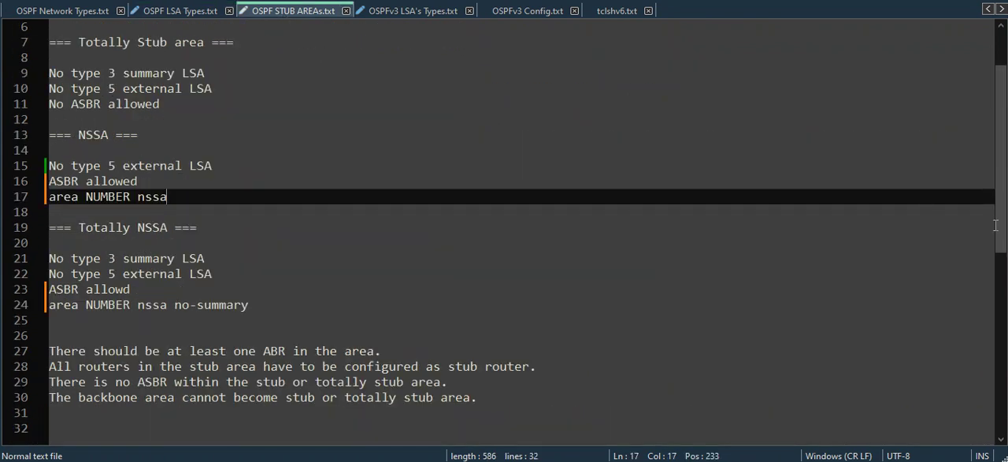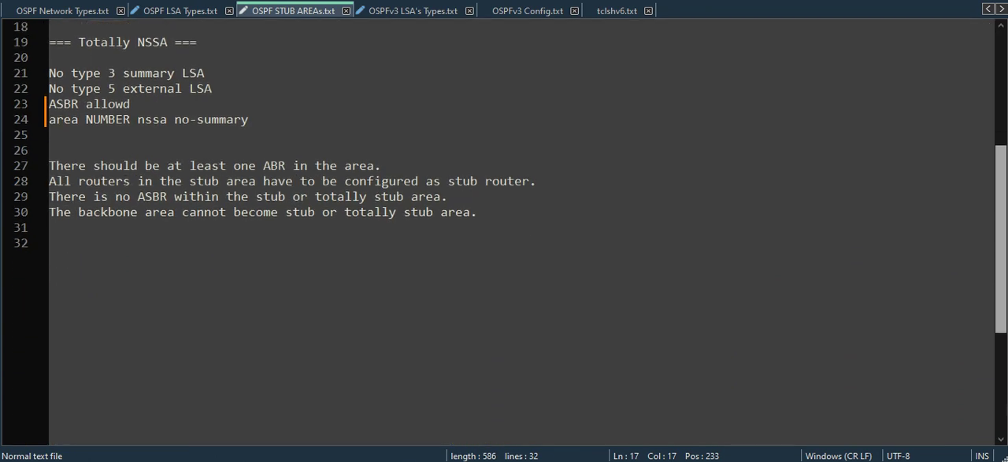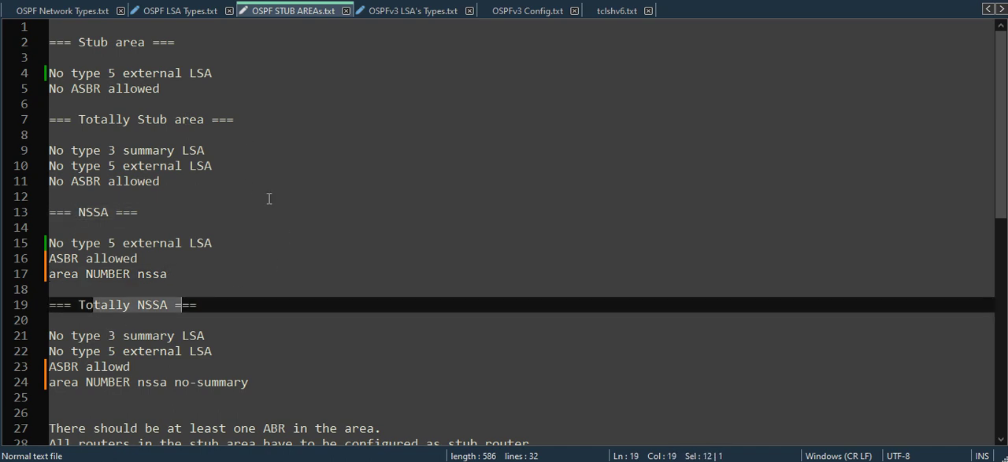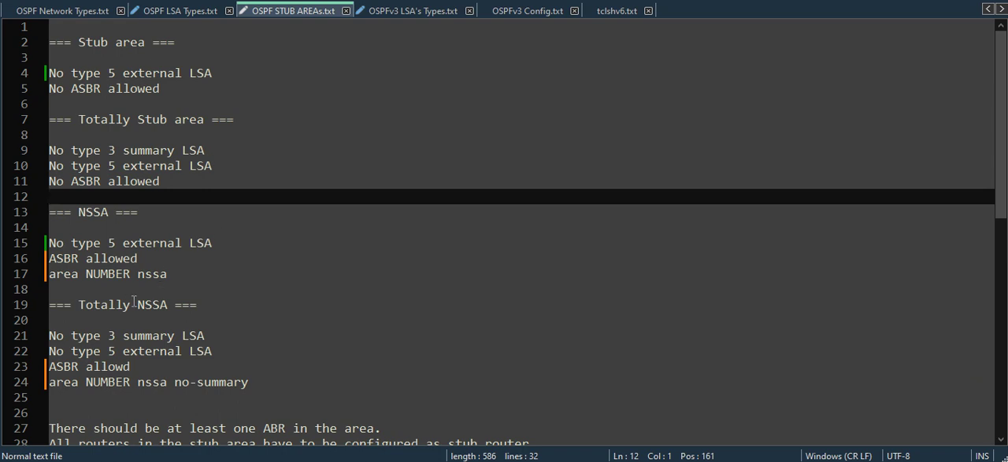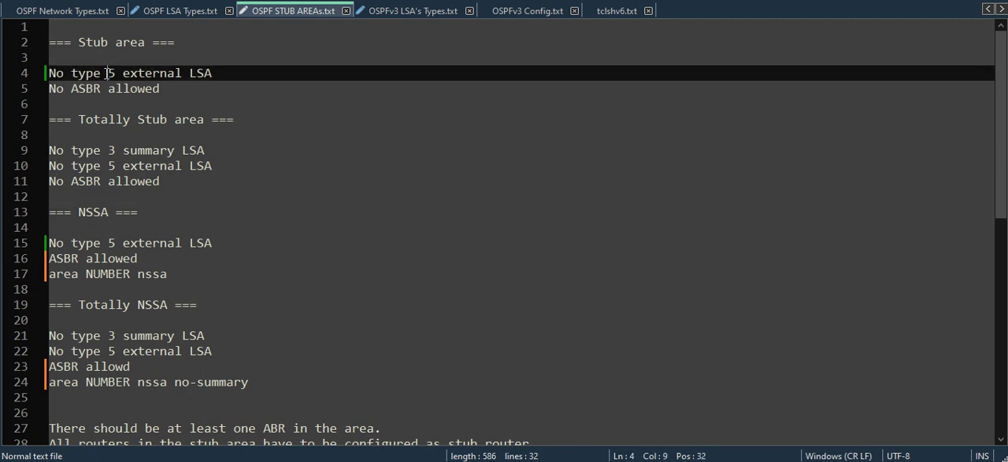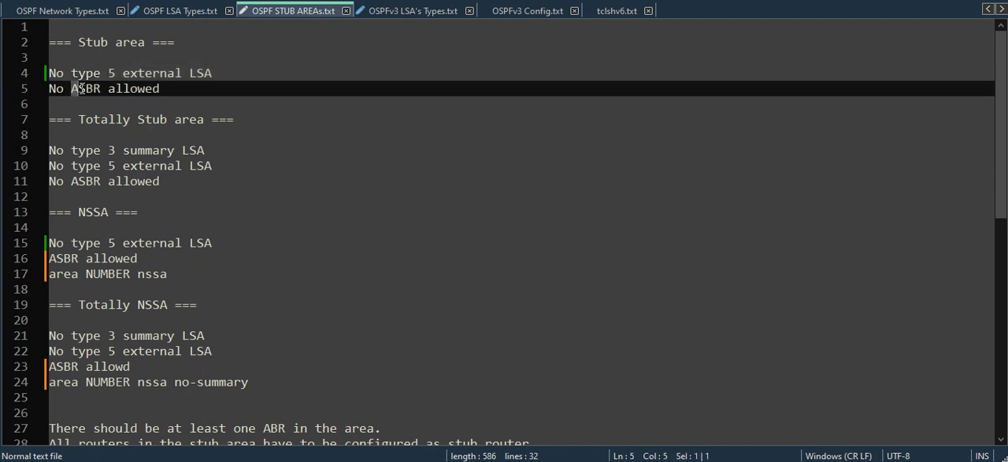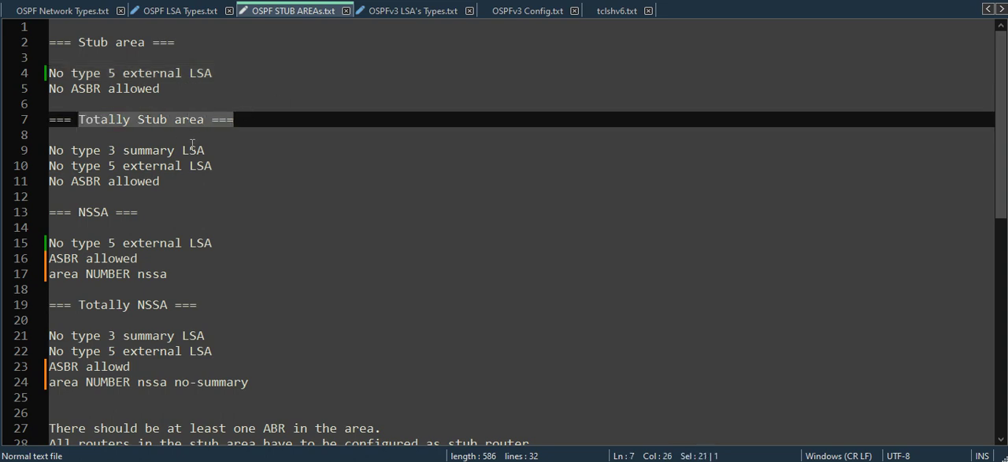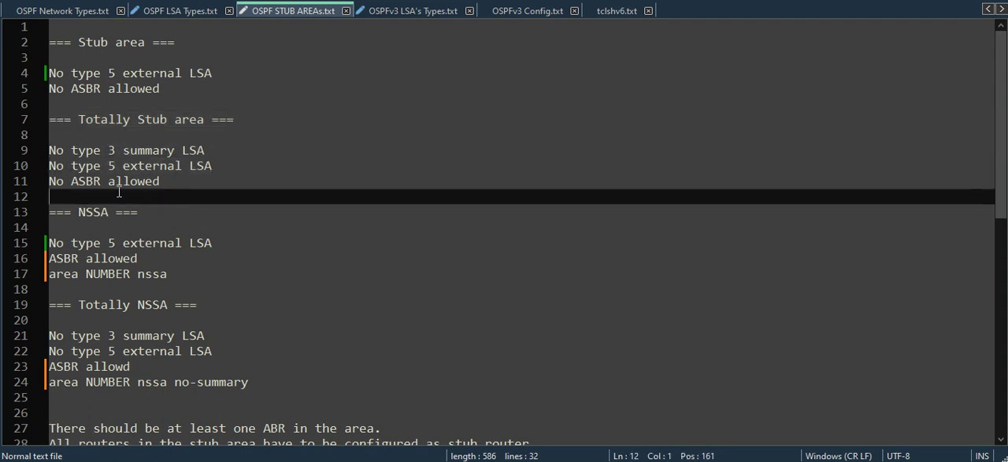And let's quickly review our stub areas. We have stub area, totally stubby area, NSSA and totally NSSA. In a stub area, no type 5 LSA is allowed, and we don't have ASBR either. No ASBR and no type 5 LSA. In a totally stubby area, no type 3, no type 5, and no ASBR.